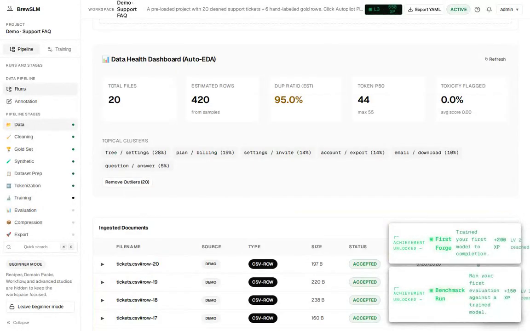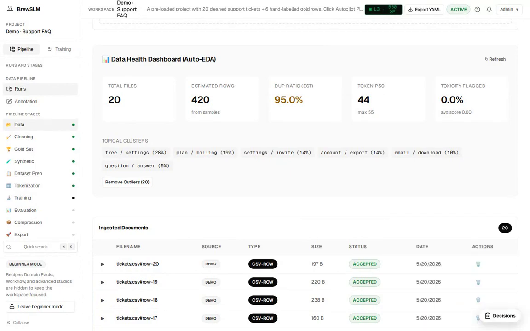Welcome to the Support FAQ Pipeline Walkthrough. We're taking the simplest of the 3 official samples, 20 customer tickets with handwritten answers, and walking it through every pipeline tab that does something useful on a seated demo. No training, no synthetic generation, just inspection.